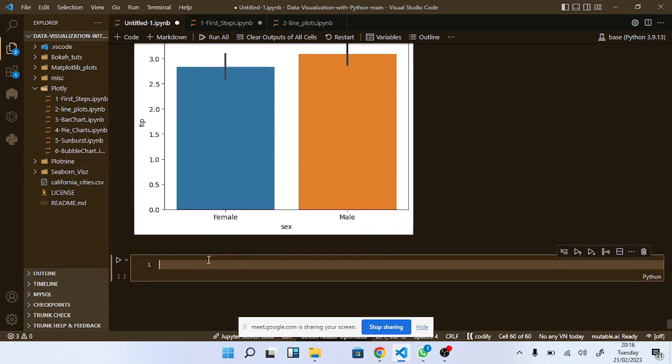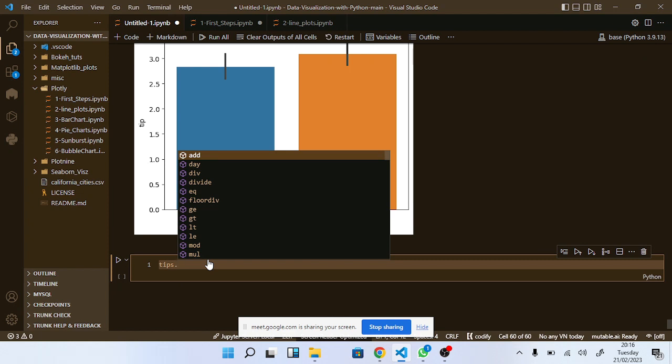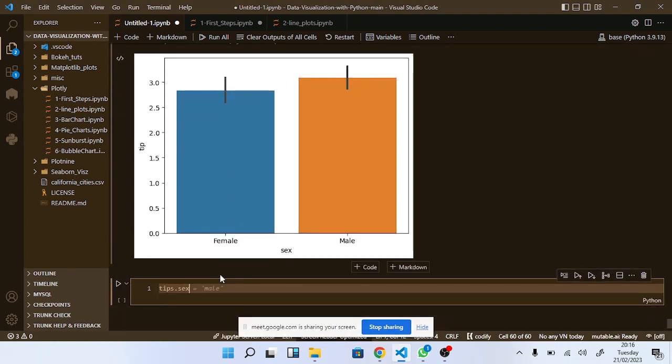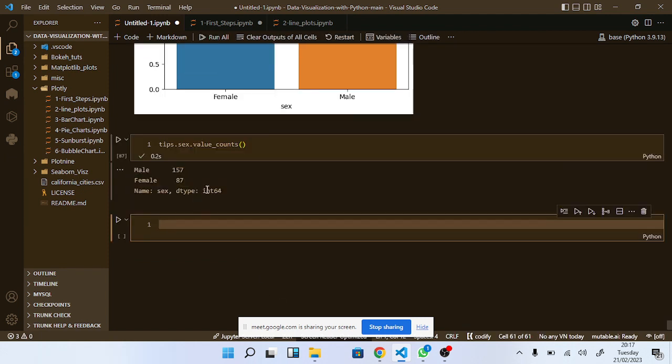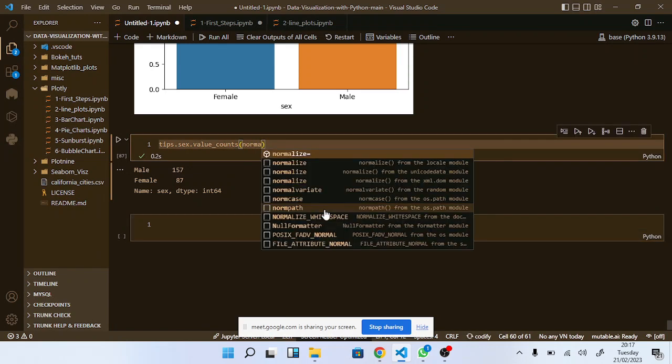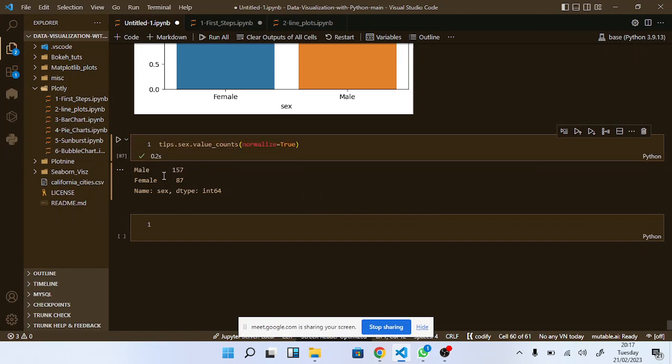Why? Because if I try to do the value counts, tips dot sex dot value counts. I want to do the value counts. Now if I run this, so you can see, let me pass something here, normalize. So you can see these are the total counts. For male we have 157, for female we have 87.